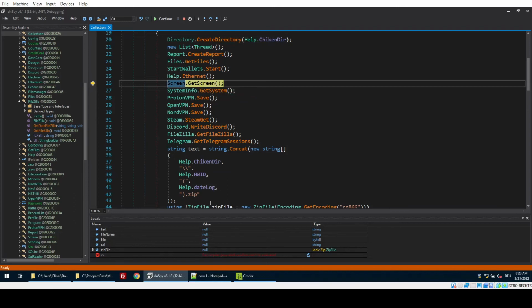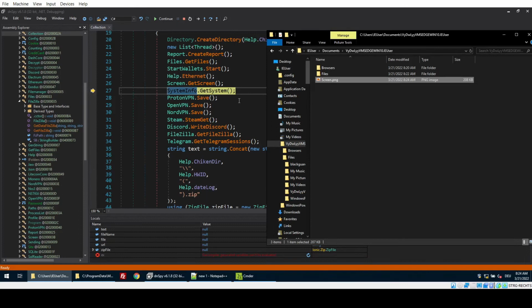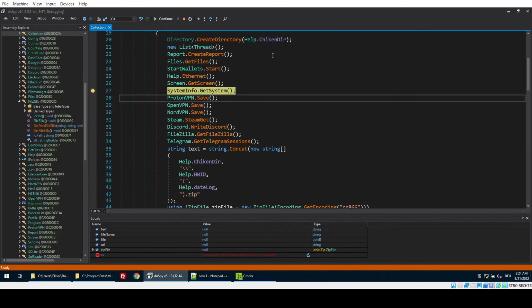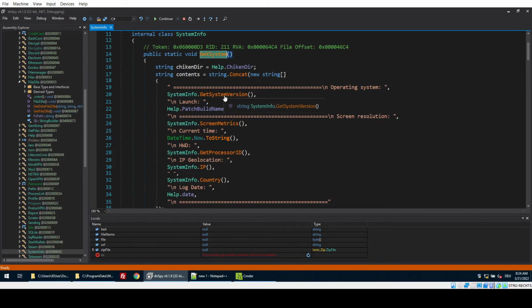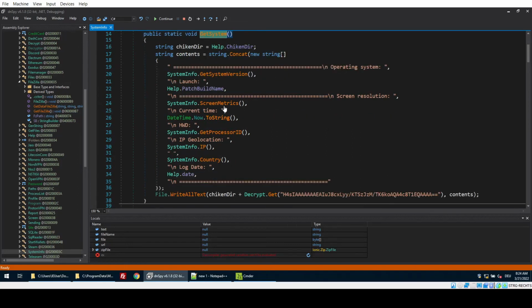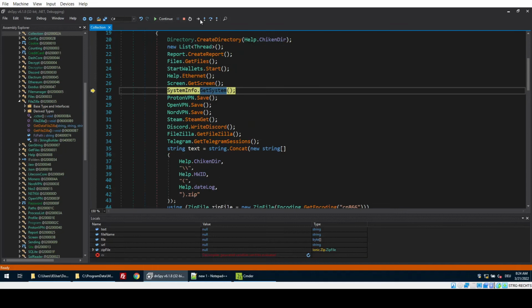Then we got this get screen, and you can see we get a screenshot of what I'm currently doing. So we were correct about that assumption. This is all of the VPN stuff. And this is something we haven't looked at yet, actually. This is this get system. So here we get the system version, screen metrics, processor ID, country. So that is also something that's going to be exfiltrated, operating system information.